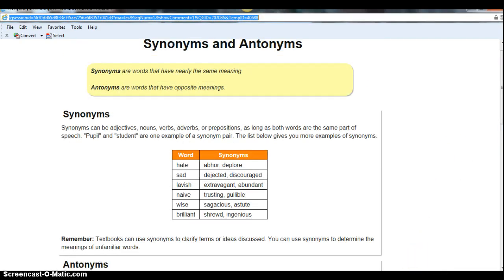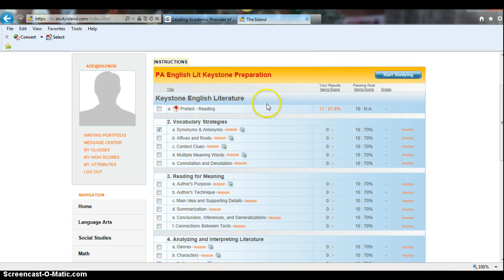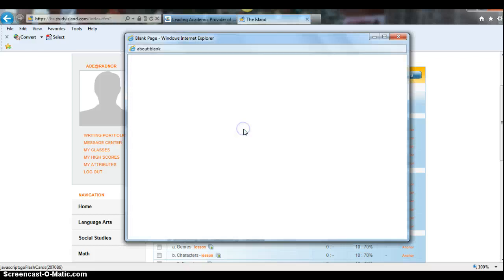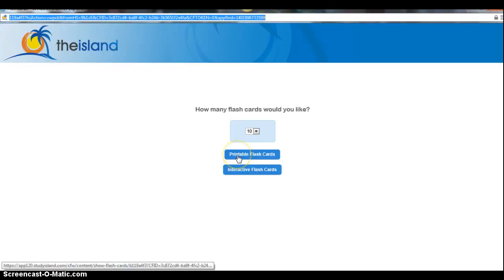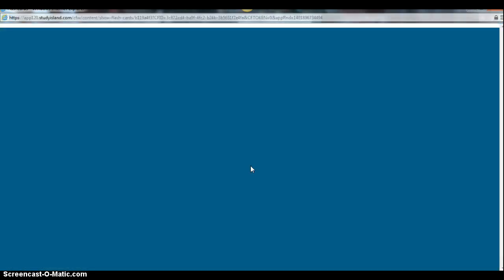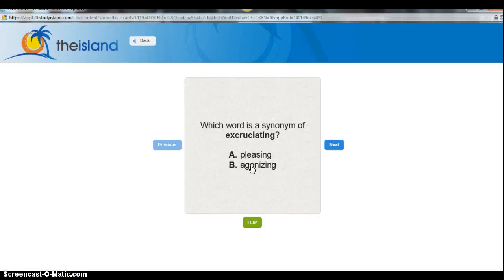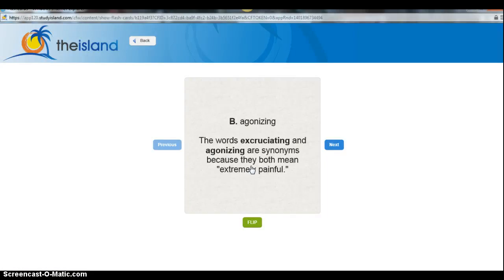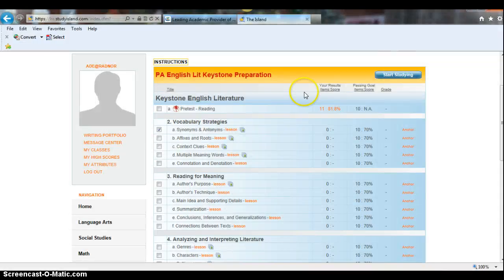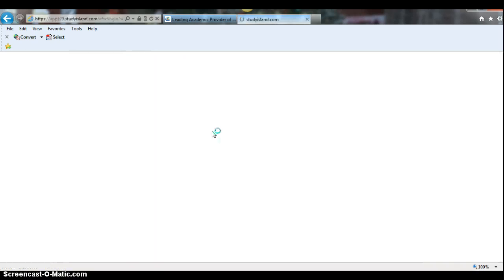If I felt I still needed some help, these little cards here, Study Island provides, is sort of like an embedded Quizlet. So if you wanted to print flashcards or use interactive flashcards, you can change your number. You click this interactive flashcards option and study. So that is a nice feature of Study Island as well. So I've reviewed what synonyms and antonyms are through a lesson and some flashcards, and so what I would do is I would click into the lesson.